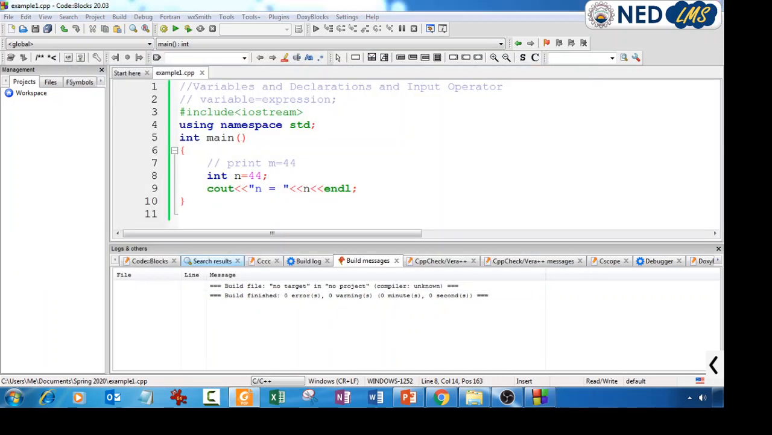So what we have done is declare the variable n and initialize it to the value 44. It is really important that you initialize a variable before using it, and it's better to initialize variables whenever they are declared, so that they won't contain some garbage value.